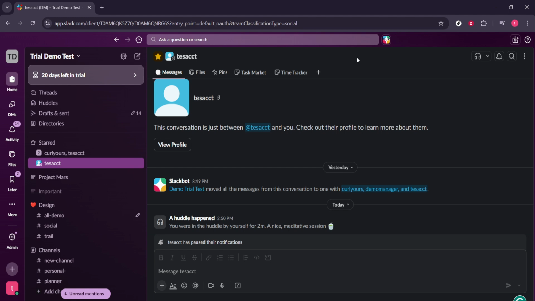Start by opening Slack and heading to your home view. This is the main screen where you see your channels and direct messages, and it's the right place to begin.